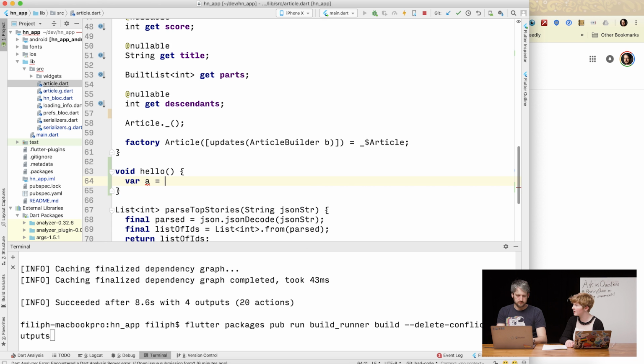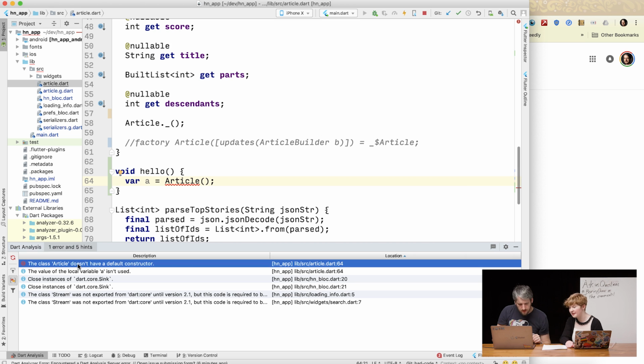Is there an equivalent in Java? I feel like there was. Yeah, you can have private constructors, I think, and stuff like this. So yeah, but as Emily says, now I cannot instantiate this class because there's no... It even tells me it doesn't have a default constructor. Yeah, because if it's named, then it... So just by adding this, it tells Dart that there's nothing like that.